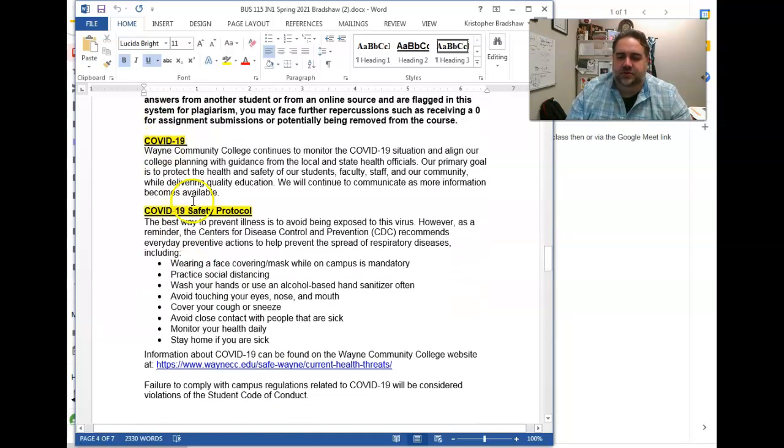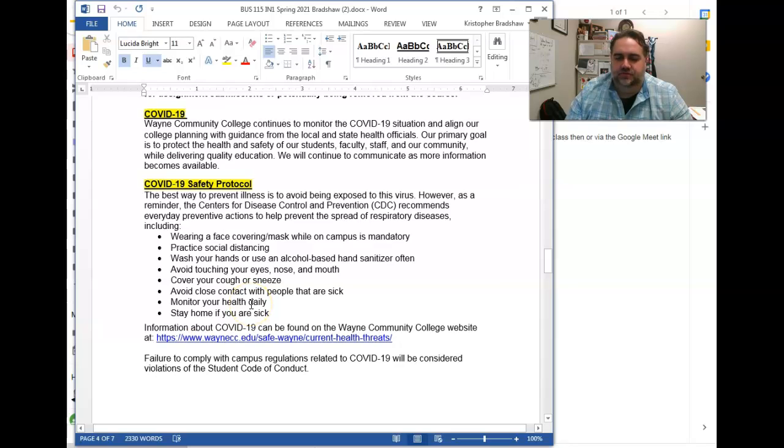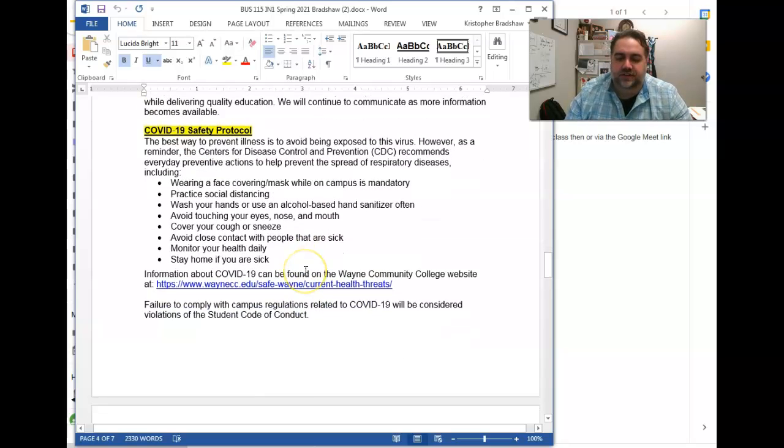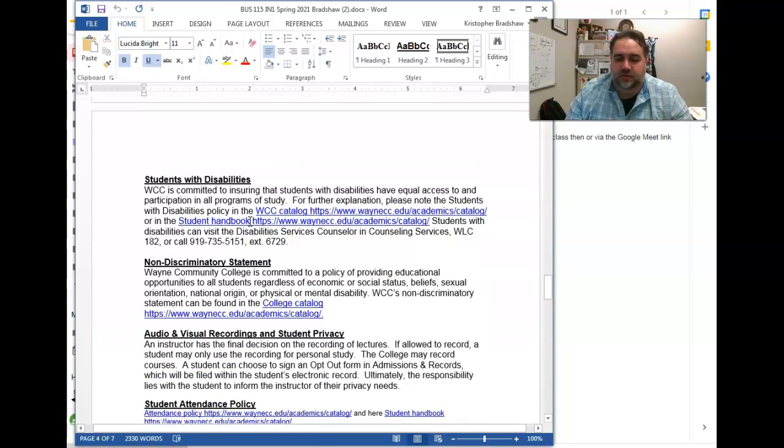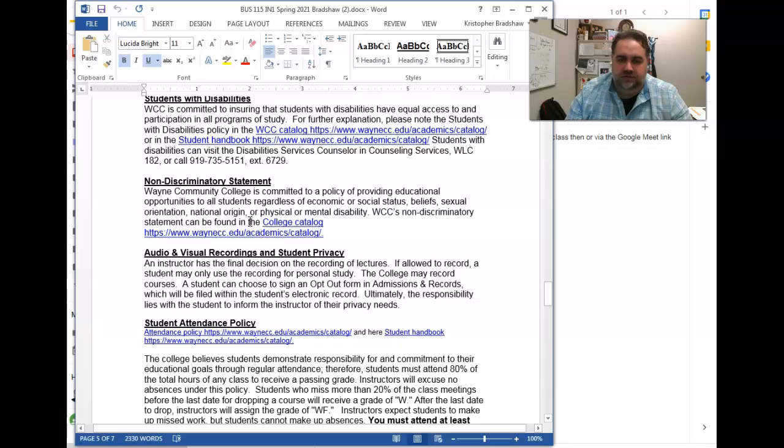So, COVID-19 protocols: we are still maintaining all the protocols. If you're on campus, you need to be wearing a mask. Need to be social distancing, washing your hands, avoiding touching your eyes, nose, mouth. Cover your cough or sneeze, avoid close contact with sick people. Monitor your health daily, and stay home if you're sick. Do not come to campus if you're not well. Let us know what's going on with you.